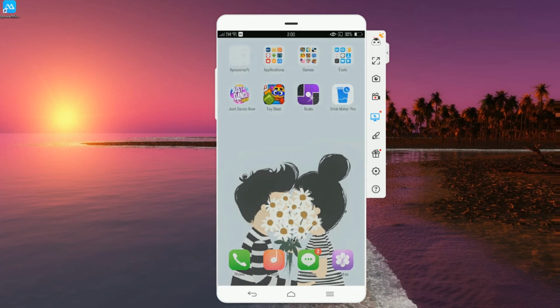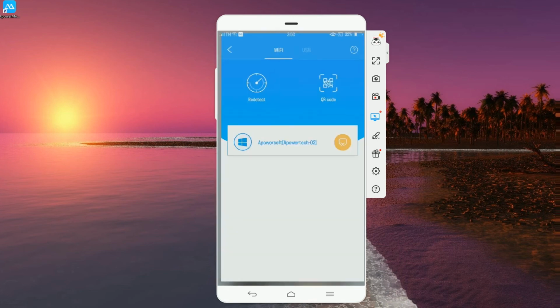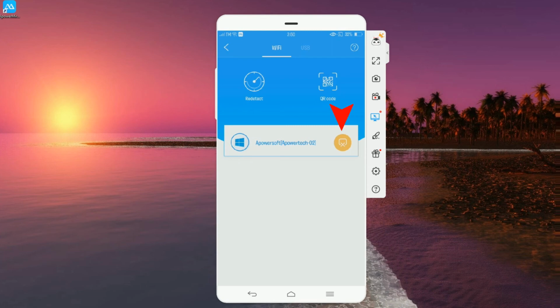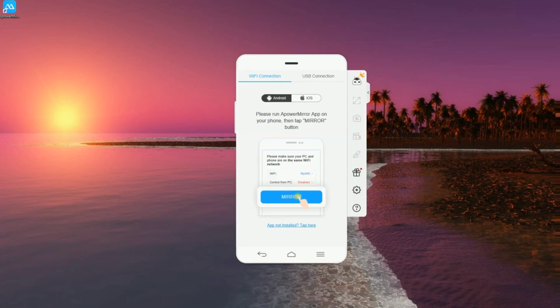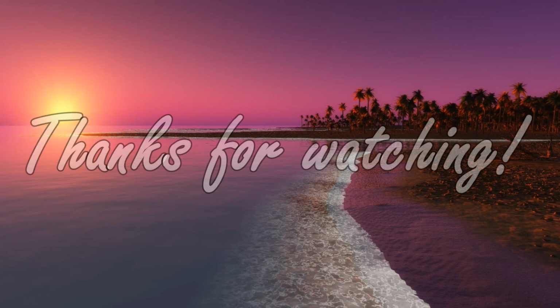Once done, just simply go back to a PowerMirror app, then click this button. And those are the best ways to mirror YouTube videos from Android to PC.